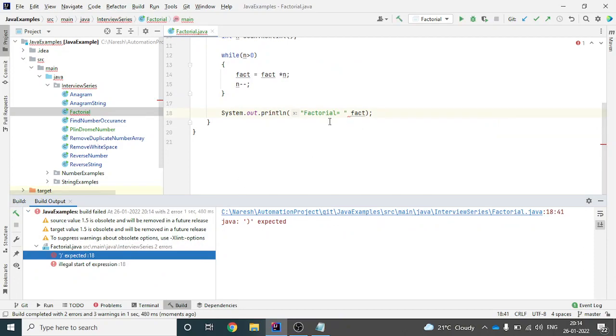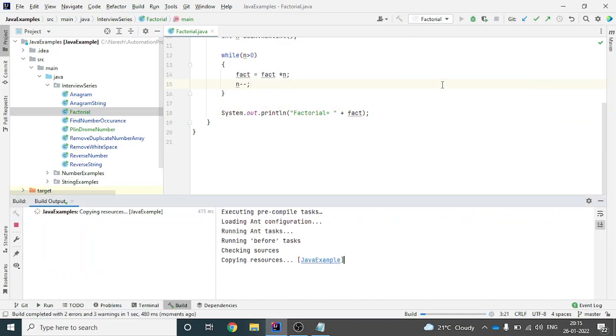Okay, so one problem here, expected. Okay, so here, see, this is a string and this is a variable. So in System.out.println, you cannot write a string and a variable without concatenating them. So we need to give a plus sign here so that we can concatenate it. And now do a right click and run it.